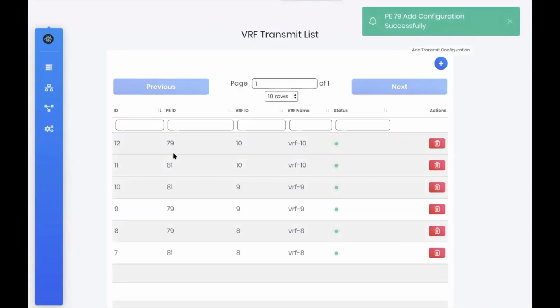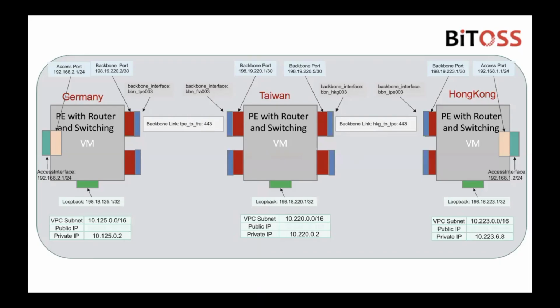Great. Now with the last step completed, our overlay infrastructure has been established. As you can see, in these last few videos, we've successfully created this entire network. And in this video, we've set up the access interfaces according to these IPs and the access port. So any CPE or VPN client can easily connect to our PEs.